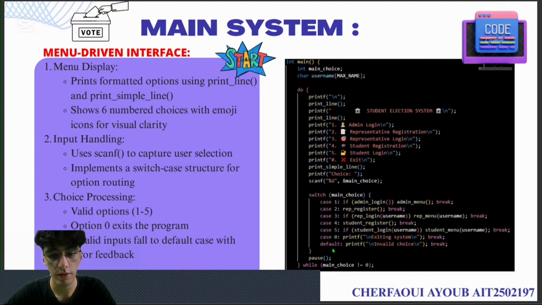And default for other cases, if he doesn't choose one from these numbers, it will print an invalid choice message for the validation, then go back to asking the same question.